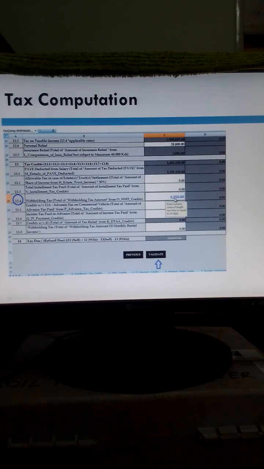You write it there. After you have done that, then you validate. You validate and complete the process. Then you have filed for your withholding tax returns.